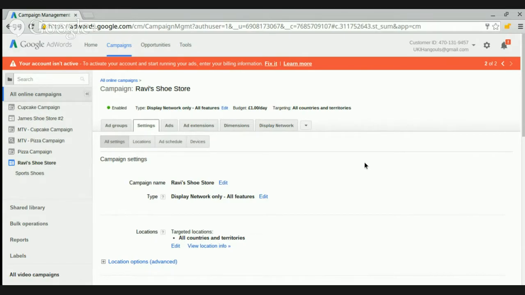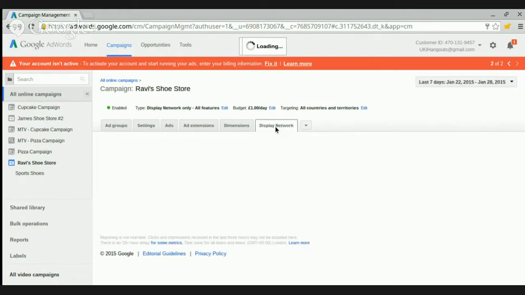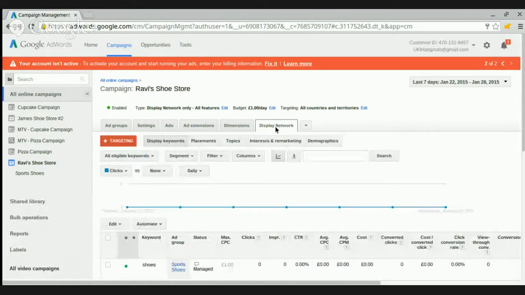We have an existing campaign set up for the display network. As you can see, the interface looks the same as it would for a search campaign. We have the Settings tab, the Ad Groups tab, the Ads tab, and so on. But if you notice closely, the Keywords tab is replaced here with a Display Network tab. Now, let's check out the Campaign Settings tab.